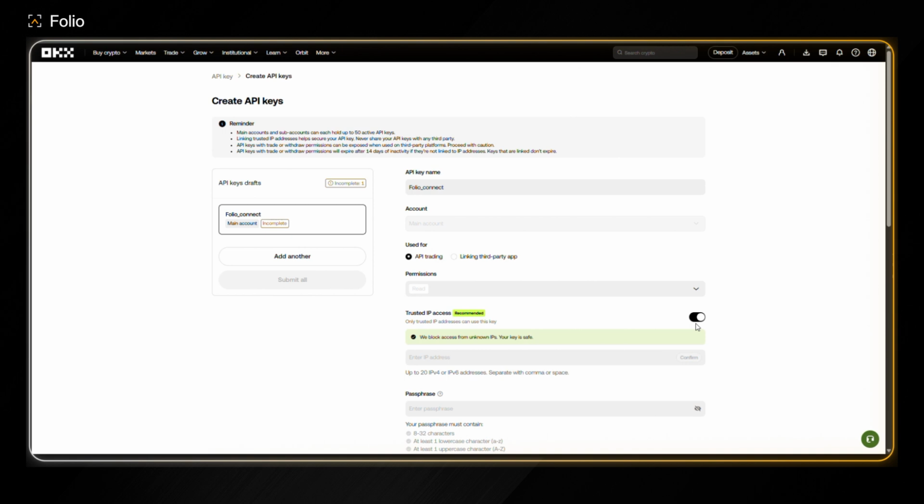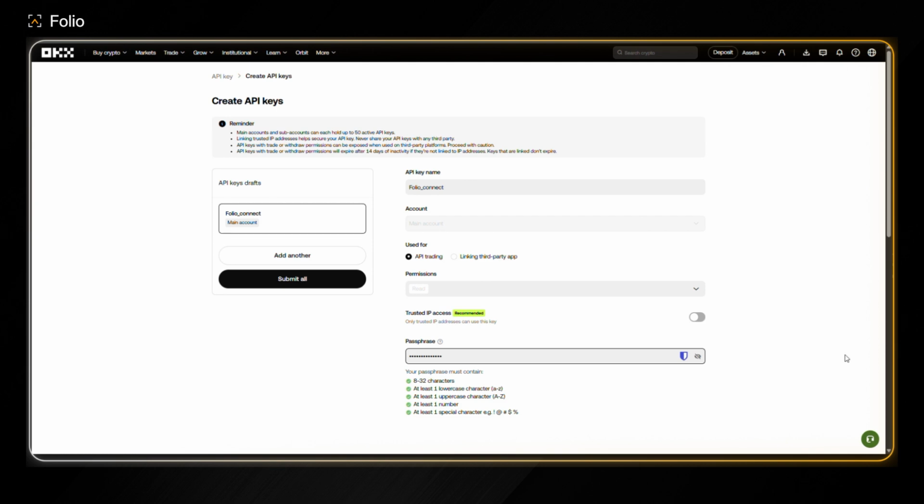Turn Trusted IP Access off. Folio syncs from its own servers, so there's no single IP to whitelist. A read-only key is safe and doesn't expire. Create your passphrase, 8 to 32 characters. Save it right now in a password manager. OKX won't show it again.